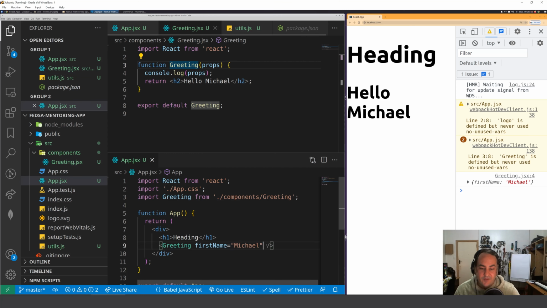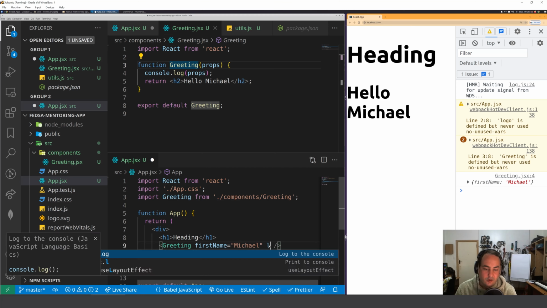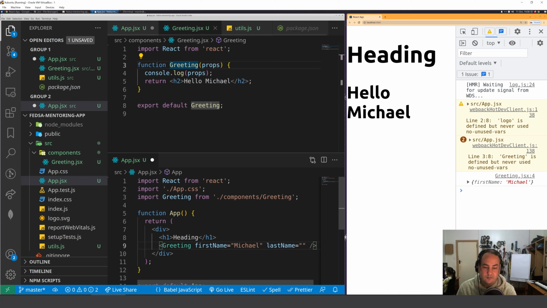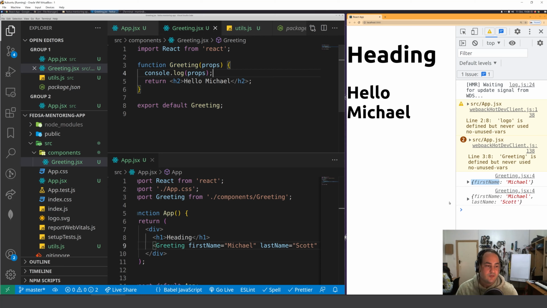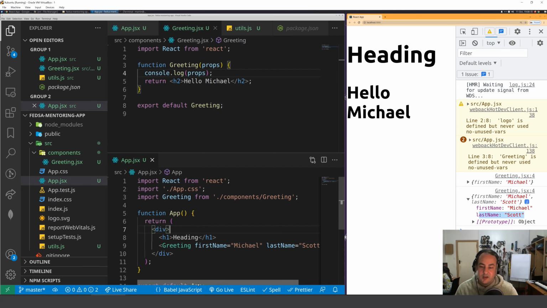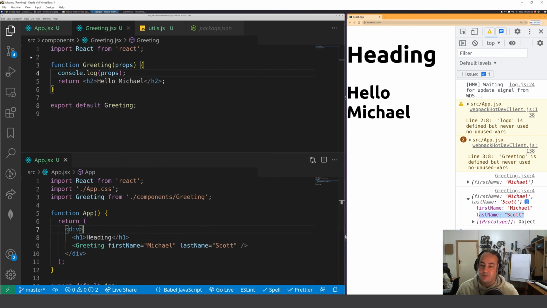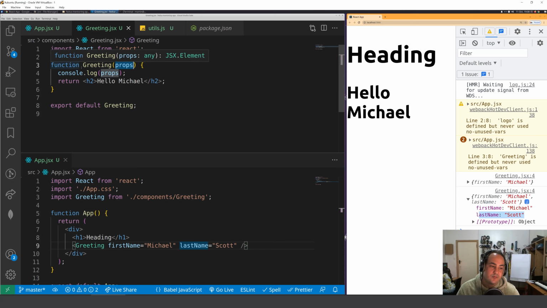So if I wanted to also pass a last name, now when I save it, this is going to have first name and last name in this props variable. Okay, so there you can see we've now got a first name Michael and a last name Scott. So these values that we're passing here, these props, these variables, are then accessible via this props variable in our component.